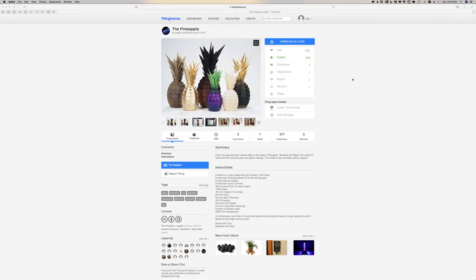Okay, we're going to start off over on Thingiverse and we are going to grab the pineapple model. I have this linked in my Practical Printing collection of models. There's a link to that down in the description below. This is by Yegg3D and it's a really cool, neat little pineapple. So we're going to download that and set that aside, then we're going to jump over to Fusion 360.